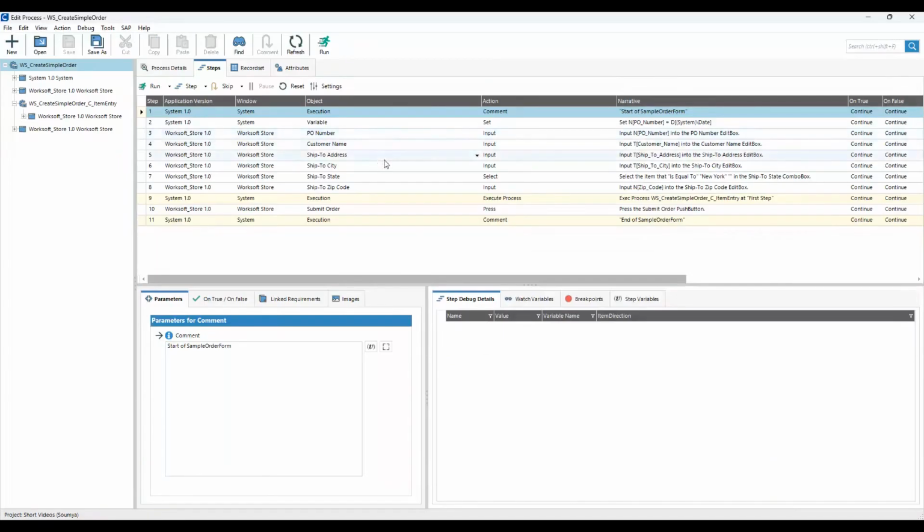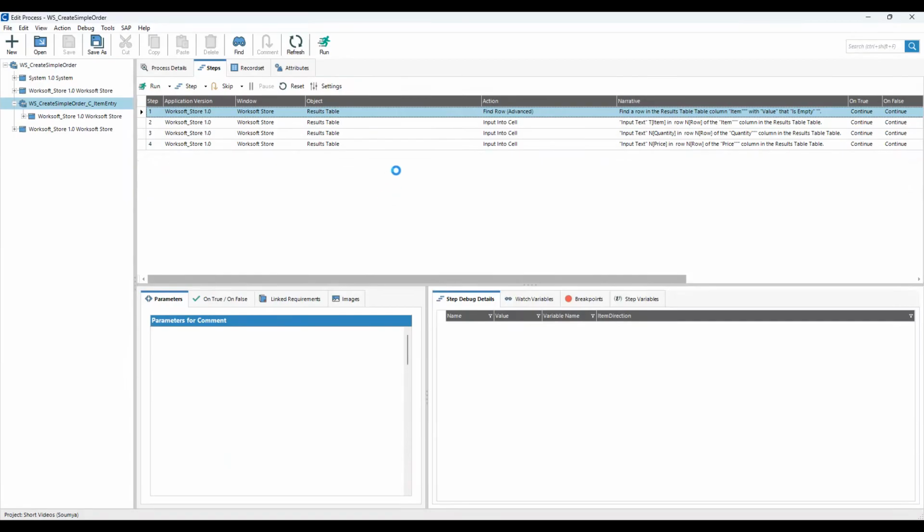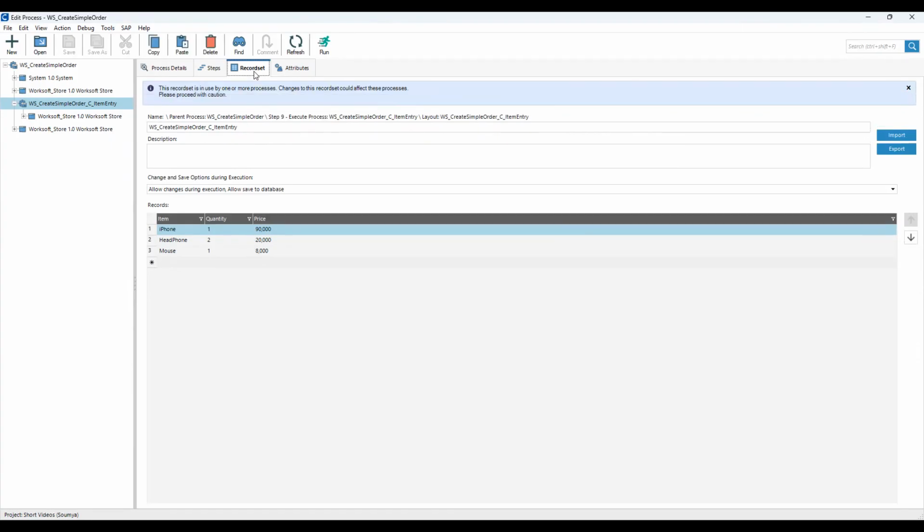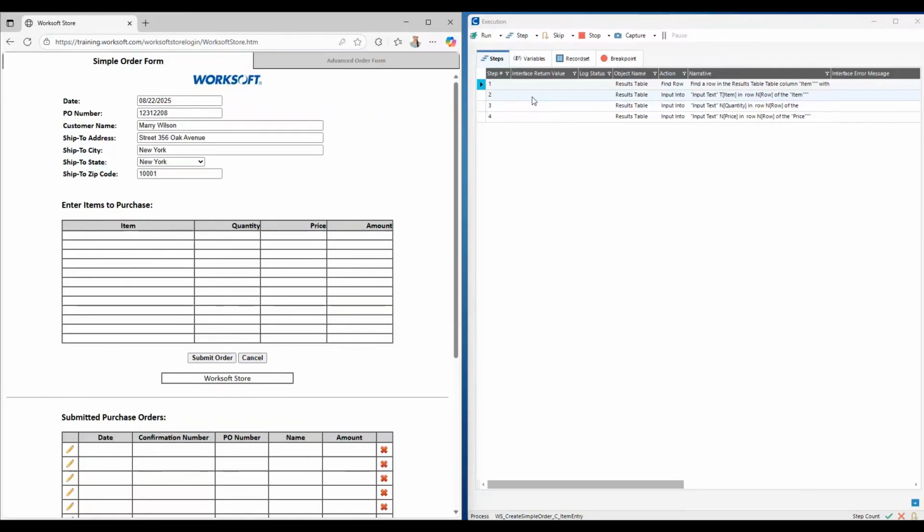For this, I have created a process and child process which has all the necessary input steps for an item entry table and a record set that holds the item data. Certify executes the child process once for each row in the record set. In this case, we have 3 rows, so it loops 3 times automatically. We will now execute the process to understand how this method works.